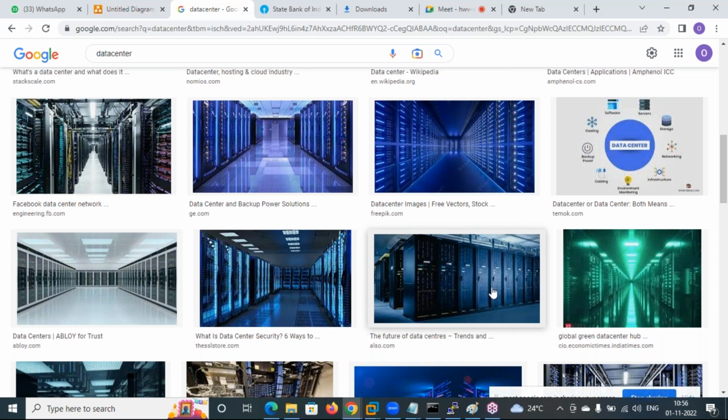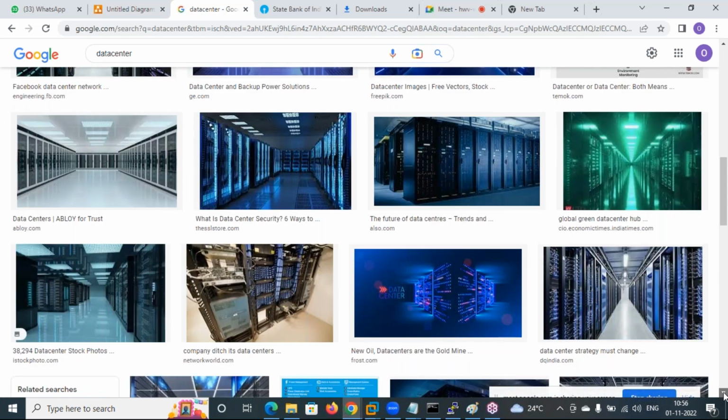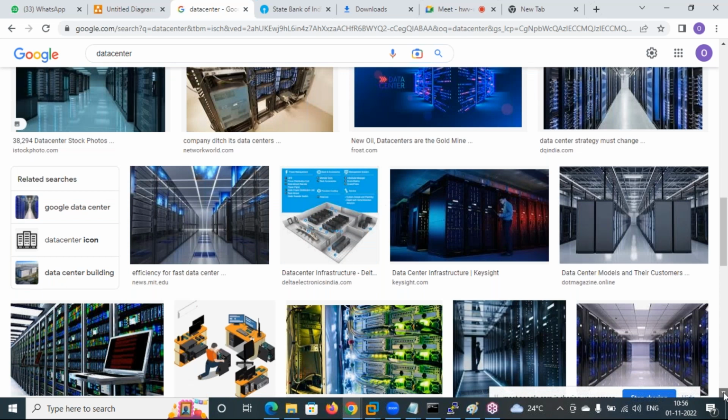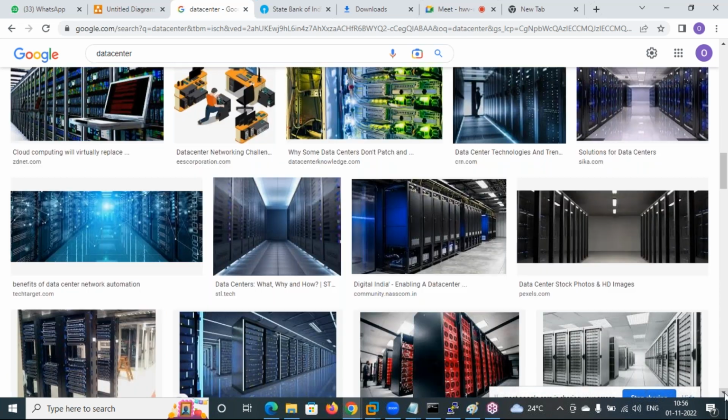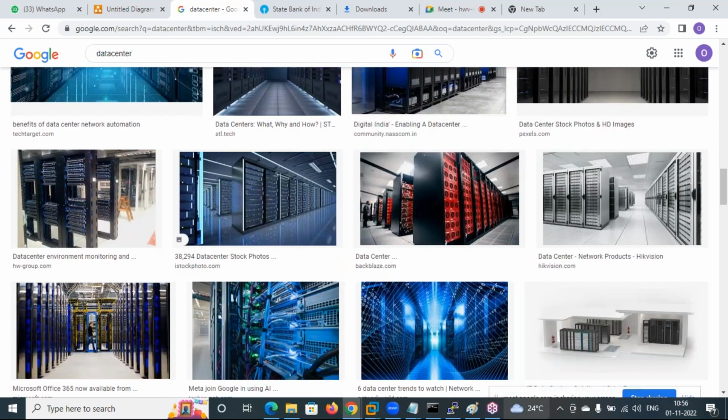So like this, there are a number of racks here. In one data center, you'll see more than 5,000 servers. Not only servers, but storage boxes, switches, routers, all this is called infrastructure. So to understand AWS, first you need to understand what this physical data center is. All these are called a physical data center.